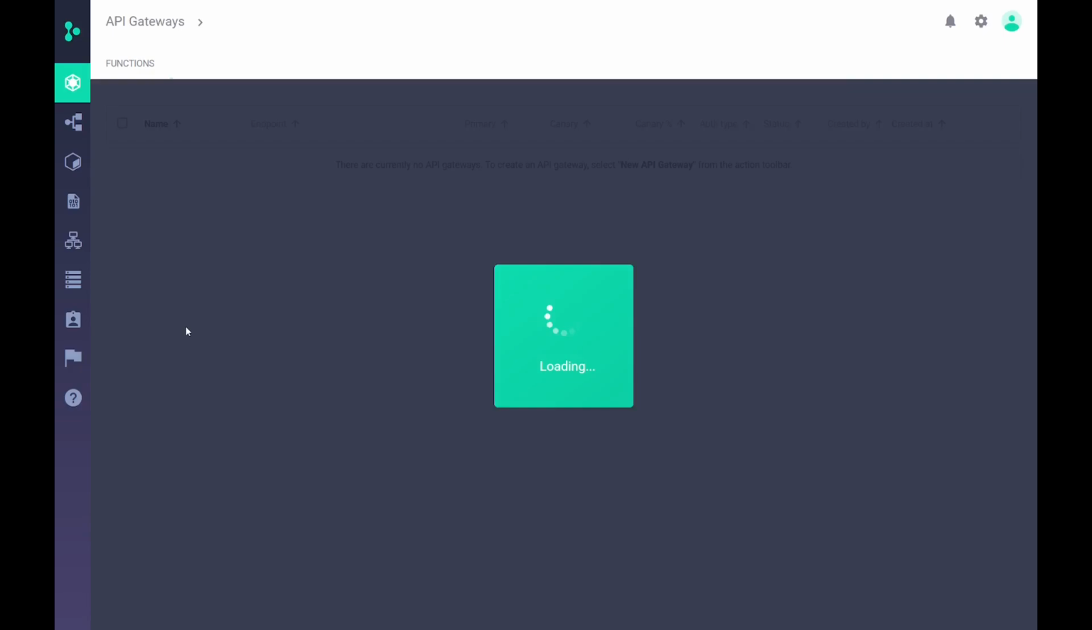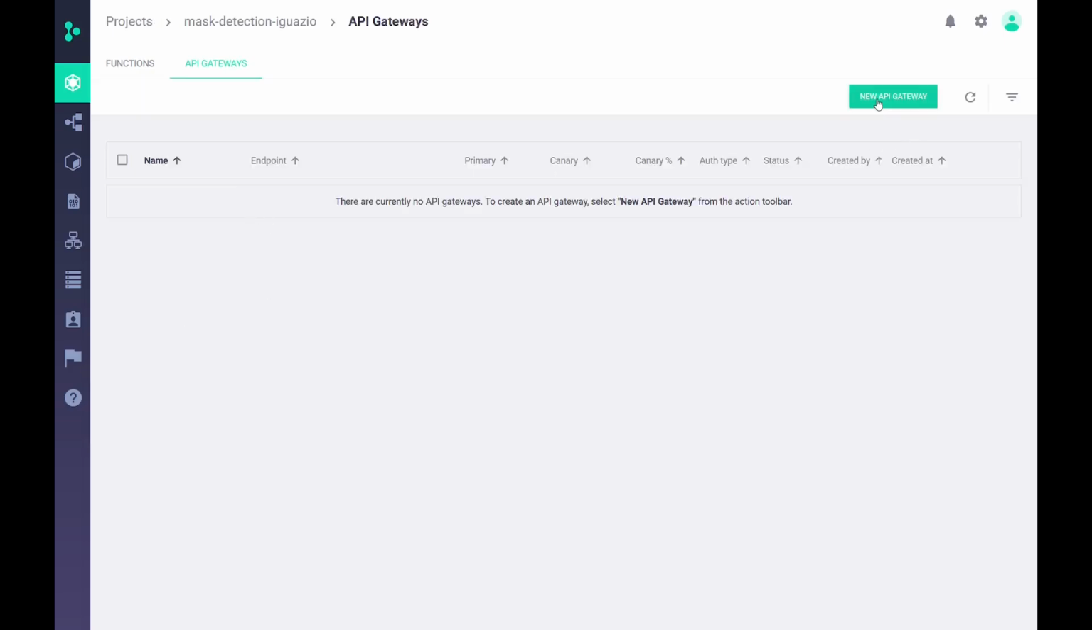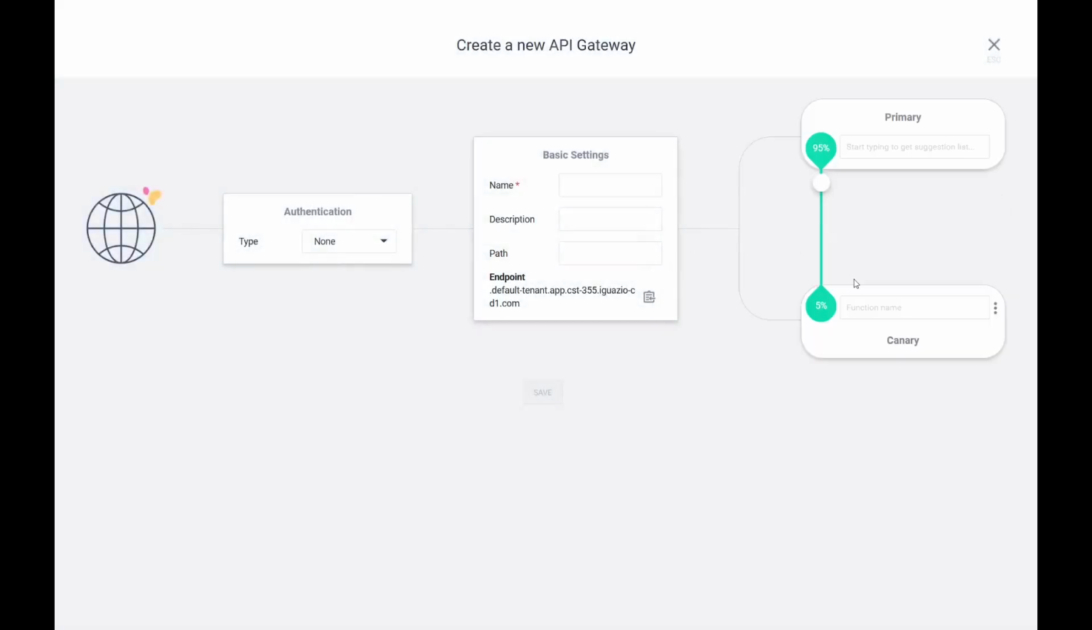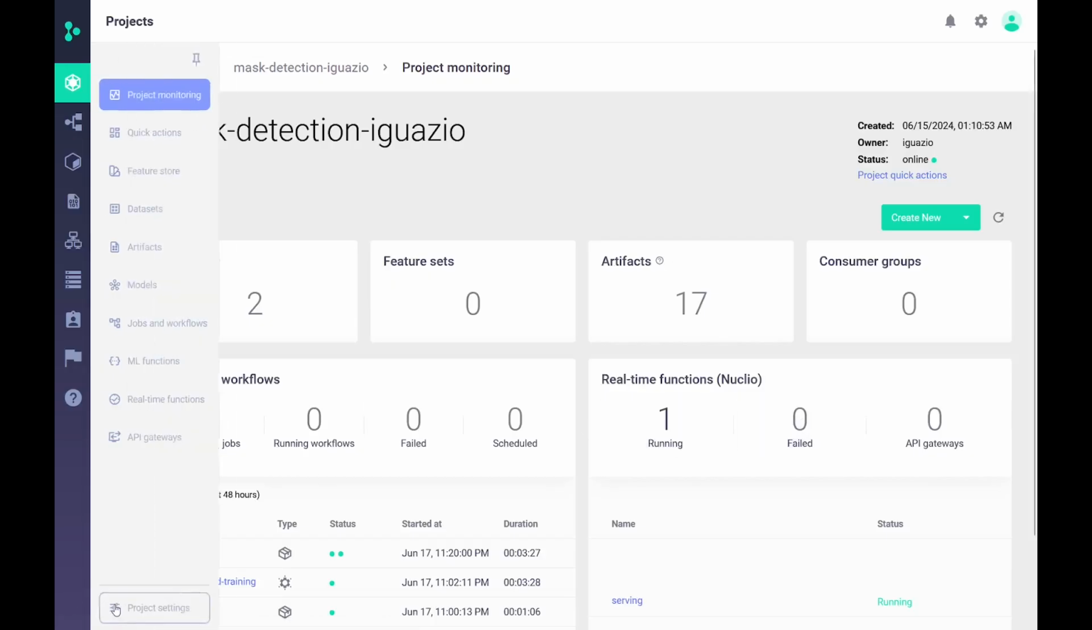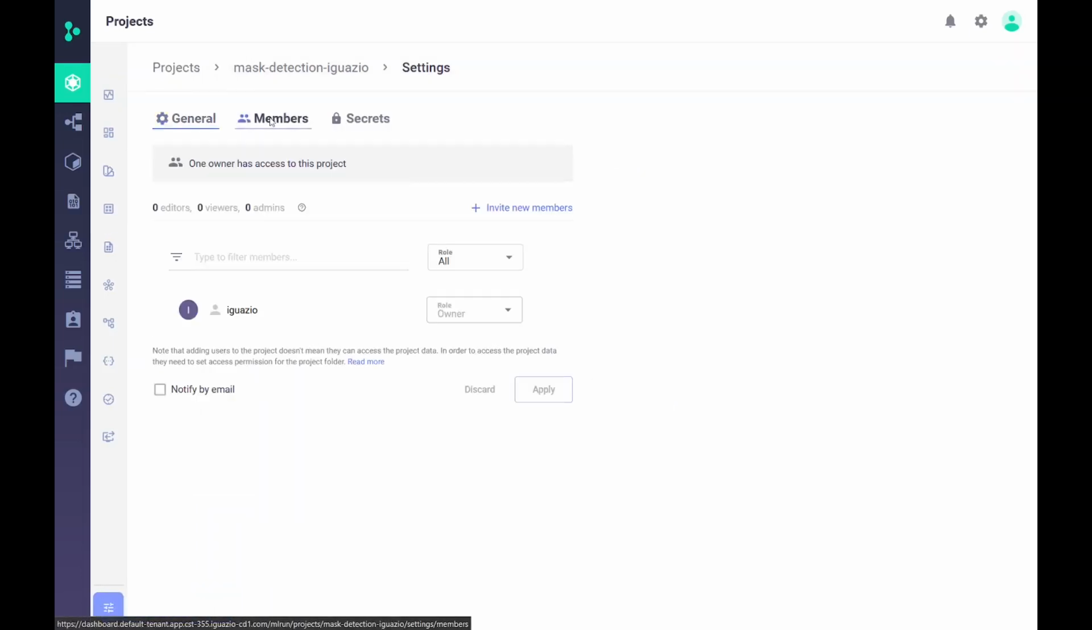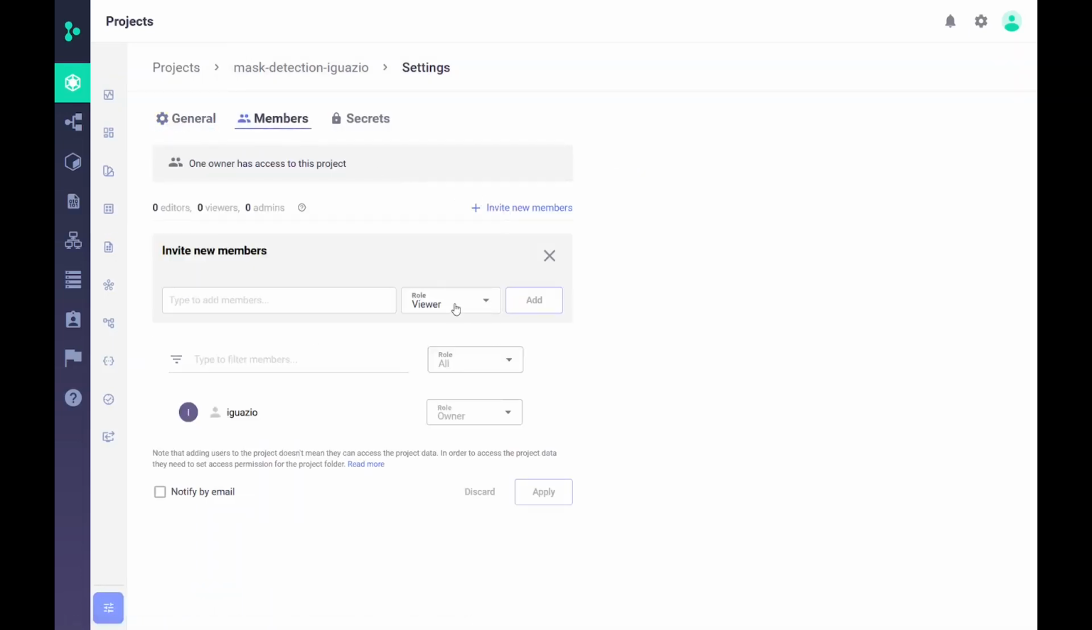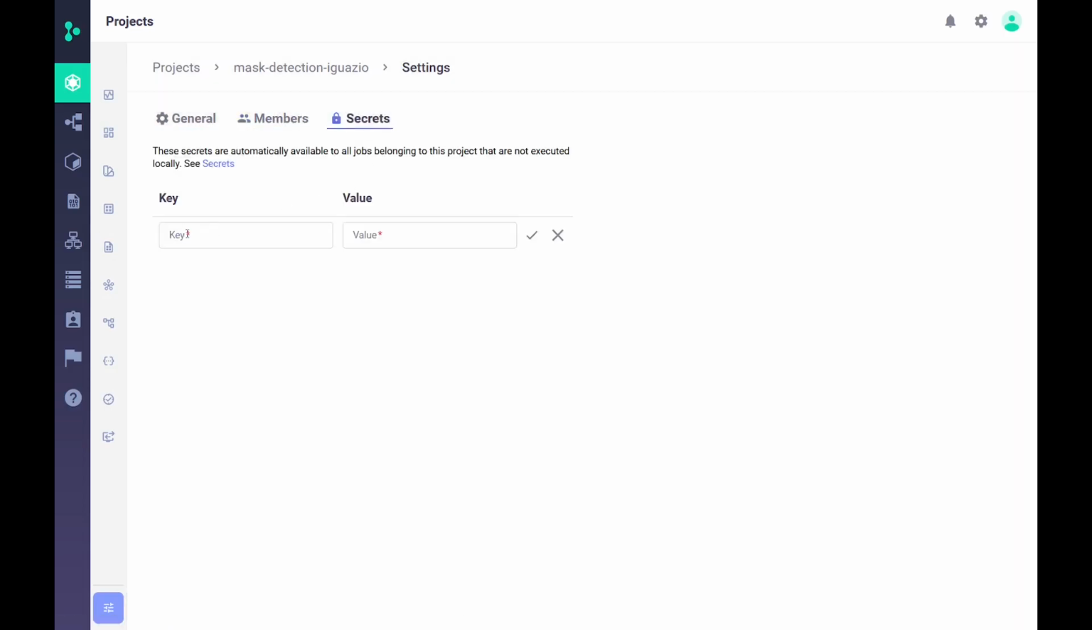Finally, we have the API gateway where it is possible to specify canary deployments to test models as well as perform rolling upgrades. I can also go to the project settings to set some attributes, manage permissions to the project where a member can be either a viewer, editor, or admin, and I can set project-level secrets to be used by the functions and jobs running within the project.